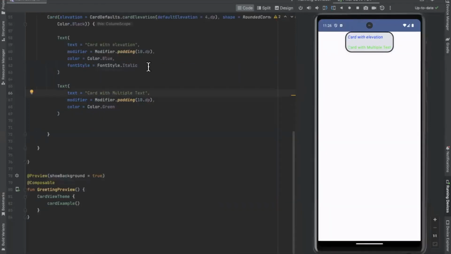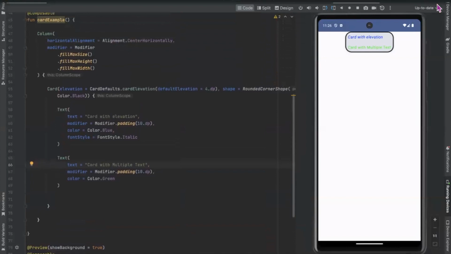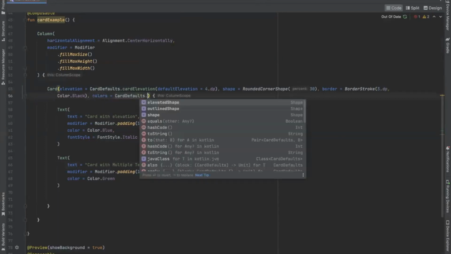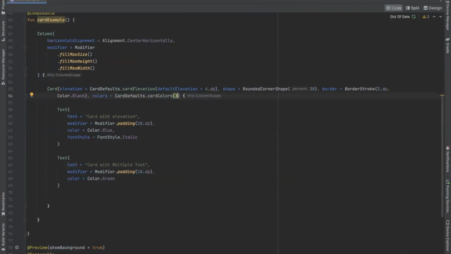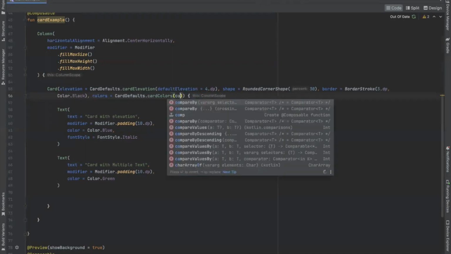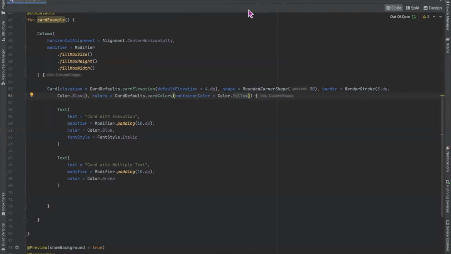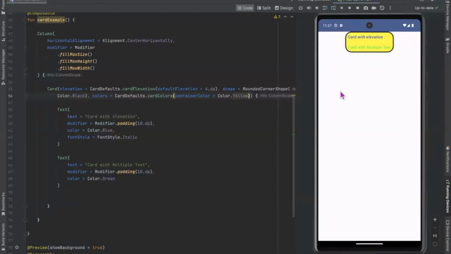Now if you want to change the color of the background, then here we use the colors parameter, and inside this CardDefaults.cardColors we use containerColor. So here we select yellow color. Now run the project. So here you can see the card background color has changed.